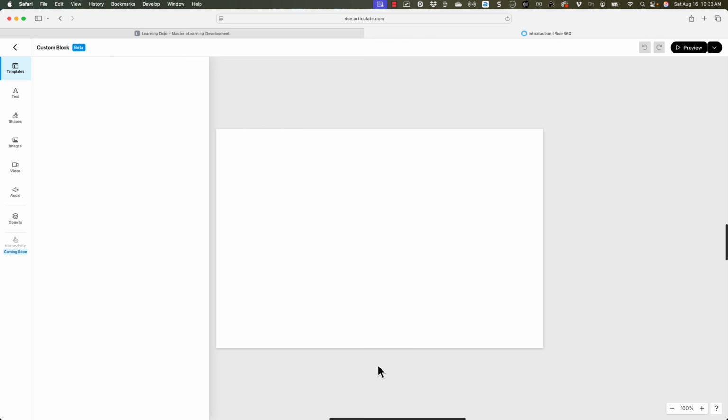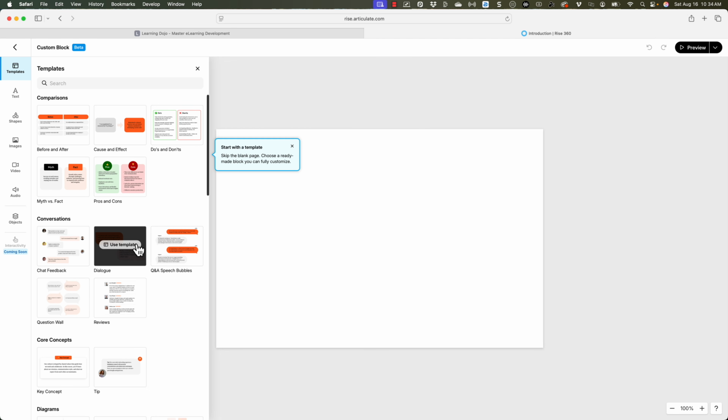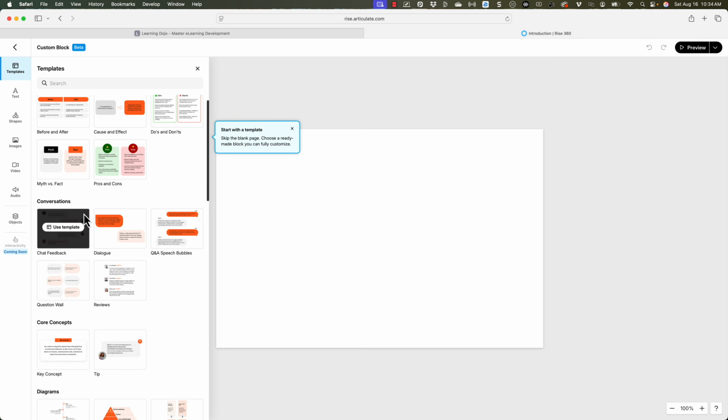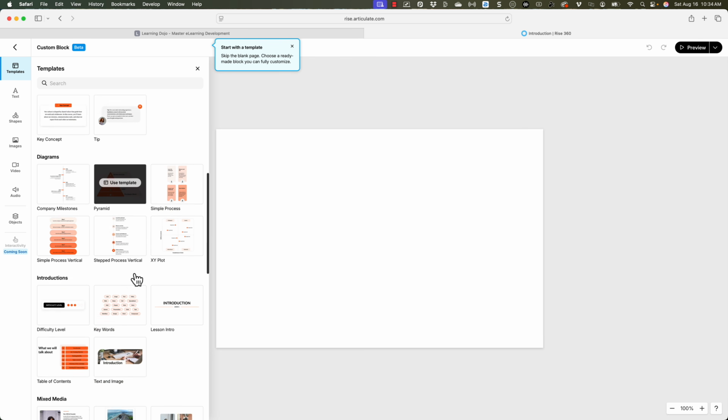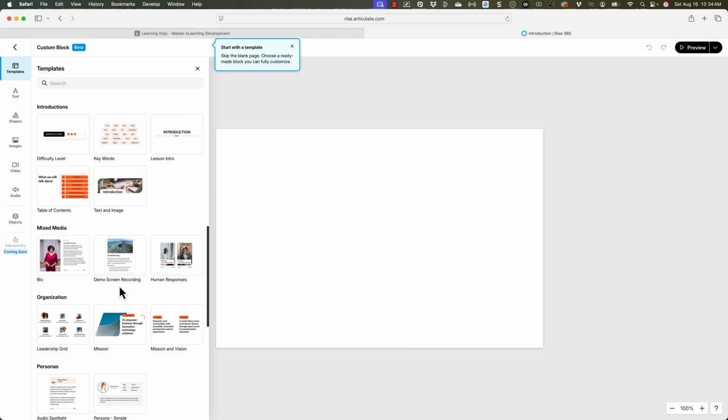So I'm going to click on Create Custom Block. Now we have a little bit of a different view here. We have initially some templates that we can start with. So we have some conversation templates, tip templates, pyramid templates, text and image templates, human response templates, mission templates, things like that. These are already like if you're building something inside Storyline and you started with one of those templates. You can start with one of those templates, then pretty much design it however you want from there. But let's just start with a blank one.